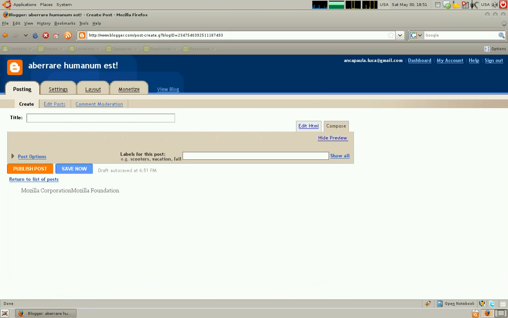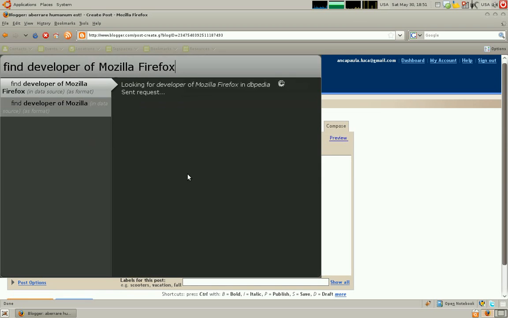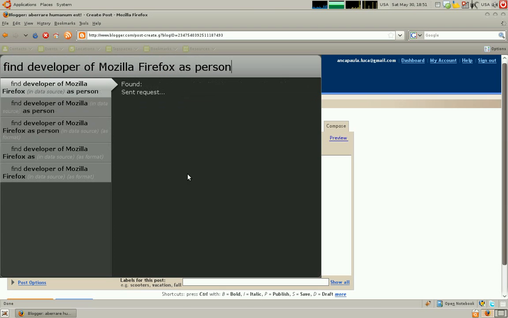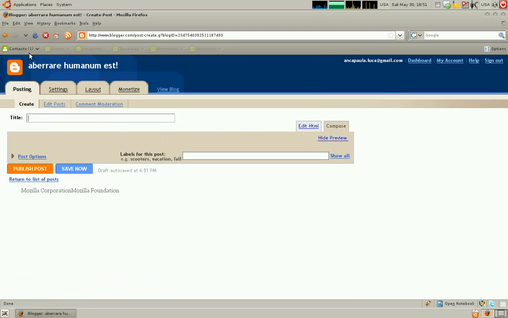If I go to the preview though, to see the final generated HTML, I don't have any microformat. This is happening because if the property is not known by the system, it doesn't know how to format it. So what I have to do is just drop this little hint here, as person, to tell the script that I want this property to be formatted as an hcard. I hit enter, I go to preview, and indeed now I have the Mozilla Corporation hcard.